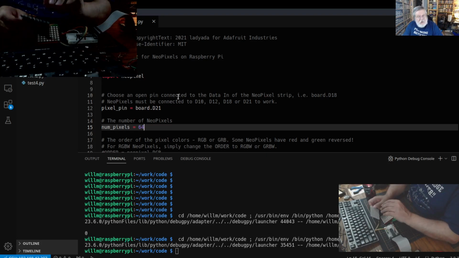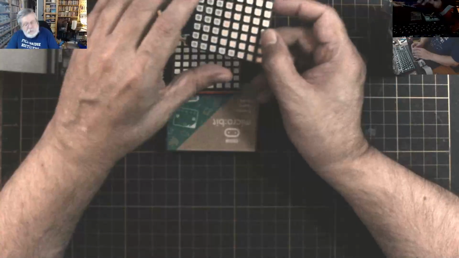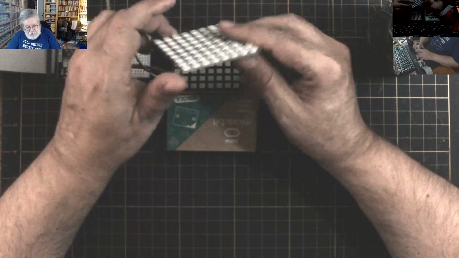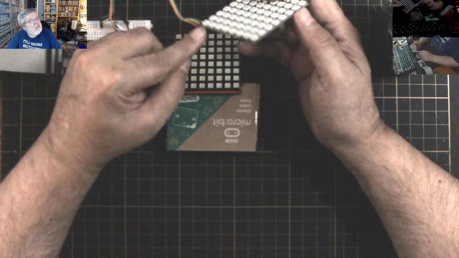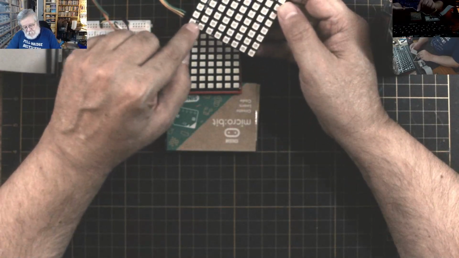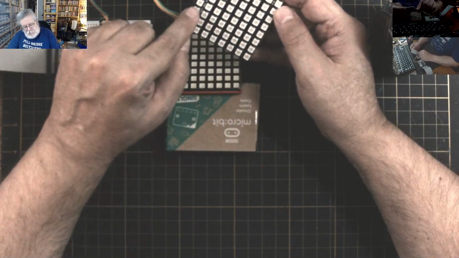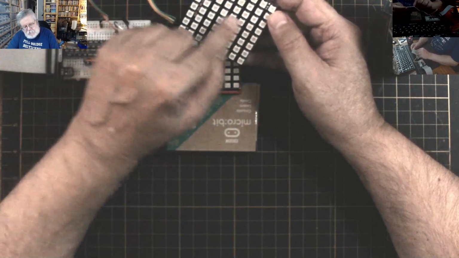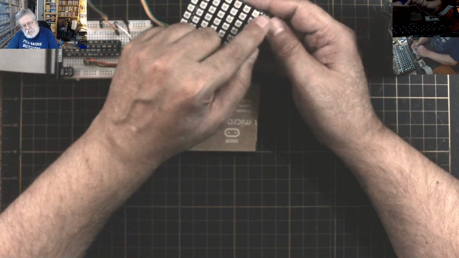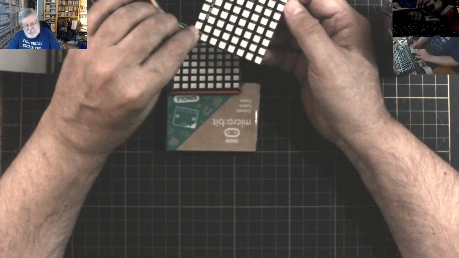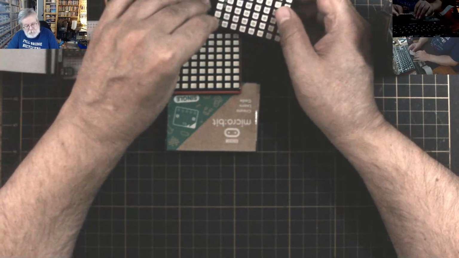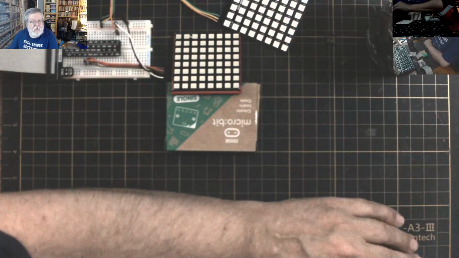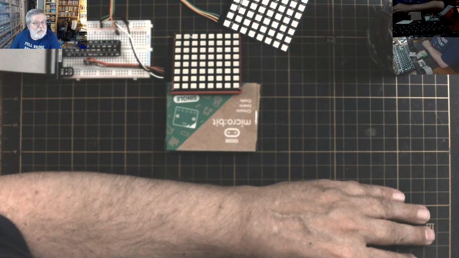So this guy is treated like a big snake. So here's the in, right? So what's happening is it goes like this, then like this, then like this, then like back, then this way, then that way, then this way, then that way. So in essence, it's one big long row of pixels. So let's see what happens when we run this one.